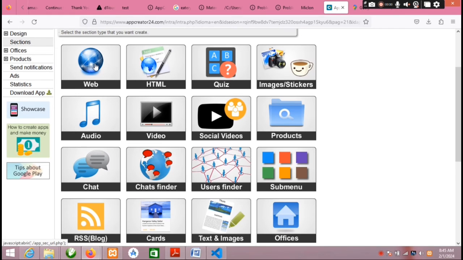If you create a web section, that means that you have to look for a website, maybe your website or any other website online. Then you have to paste the link of the website in this section. And once a user clicks on this section, the web page that you pasted will be shown in your application. So you can choose any website. You can choose Amazon website, Google website, any website you wish.